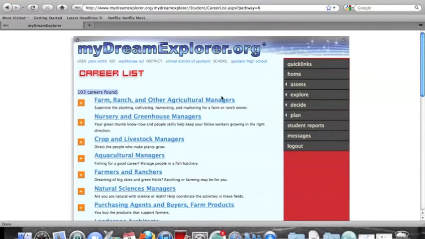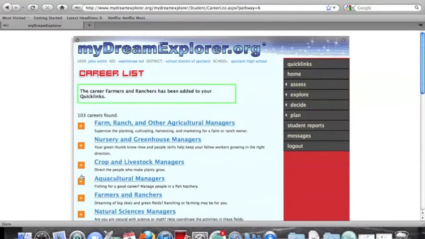So if you see something right off the top that you think is really you, click on it. Farmer and rancher, that sounds good. I'll click on this plus. You'll get this screen here saying the career farmers and ranchers has been added to your quick links. You'll find that out later.